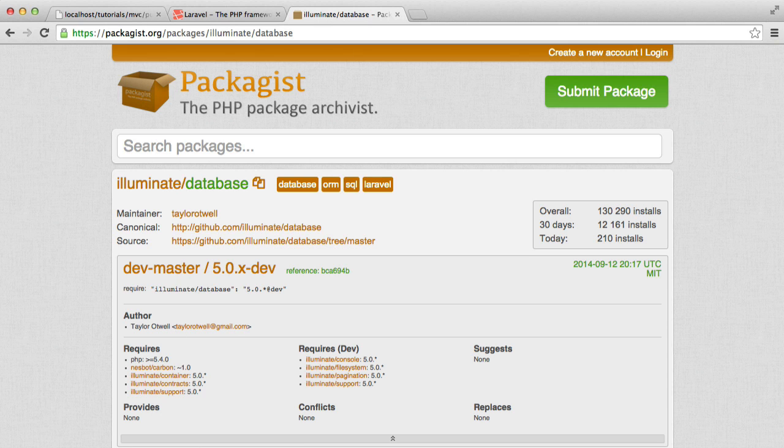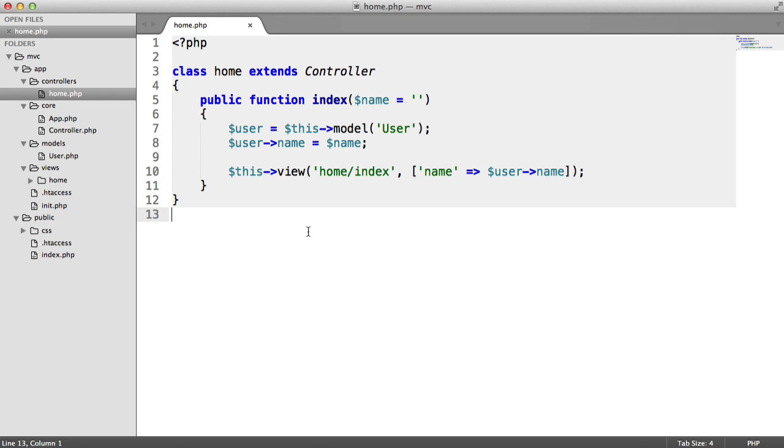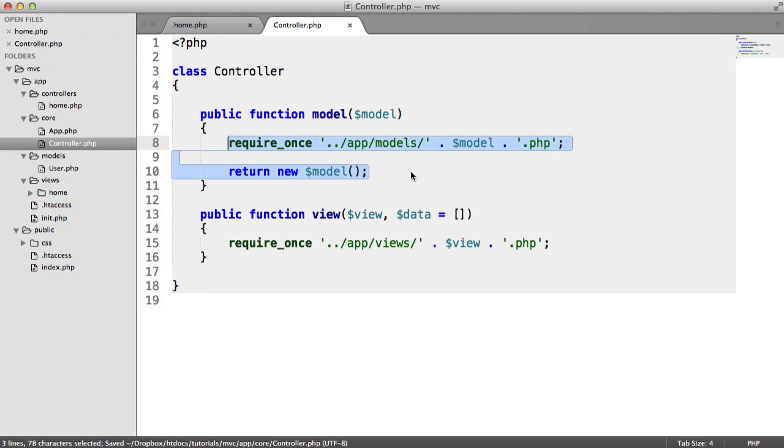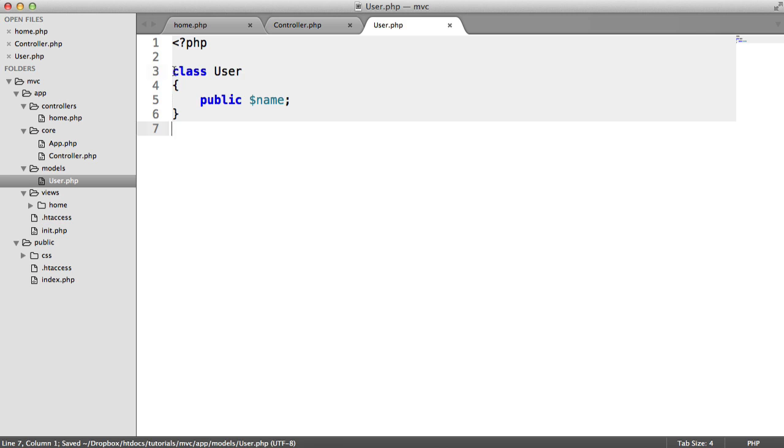So let's just revisit what we've got so far in our MVC application in terms of the models. At the moment, we're using the model method, which is available within our controller class. This will basically pull in and instantiate a new instance of that model. Our models are stored under here, and at the moment, all we have is a user model with a public property called name.